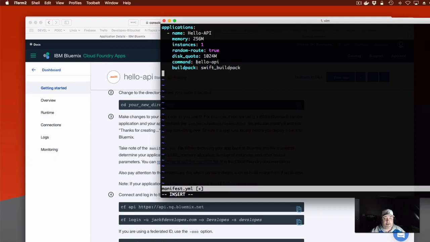If you'll remember, .build/debug/hello-api, that's our command we're going to run. And then buildpack is something that we tell. There's different buildpacks depending on what you're using. So we're using Swift, we need the Swift buildpack. There's buildpacks for Node and other things as well, but that's what we need.